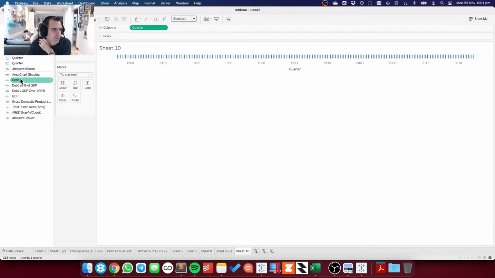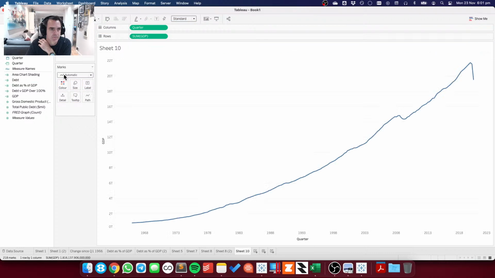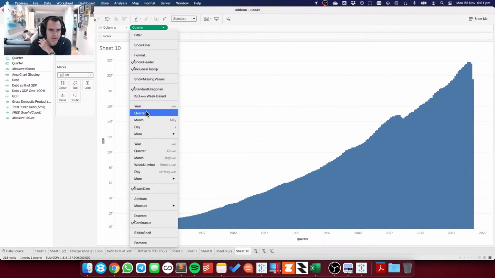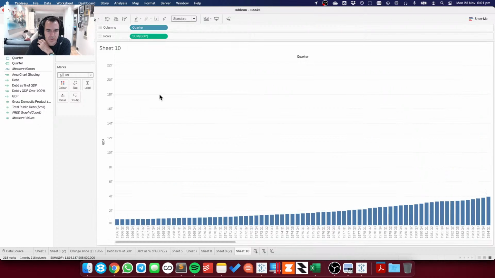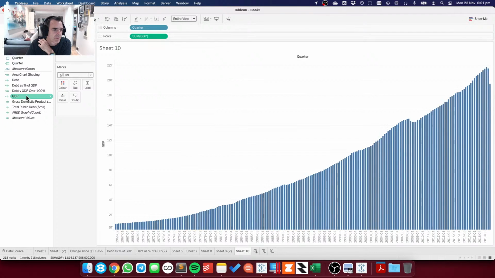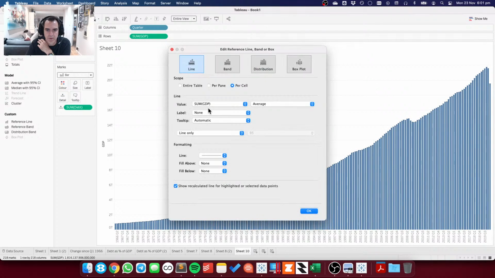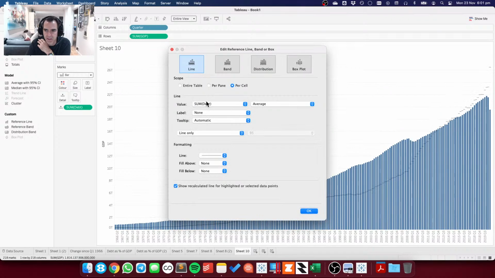Yeah, so we could look at maybe GDP. Let's make it bars. Let me make this discrete. Okay, entire view. And then we could compare it to, so that's GDP, let's put debt on detail, and then bring on a reference line for every cell, which means every bar, and I want to compare it to the debt.